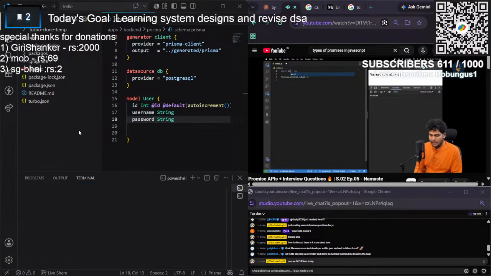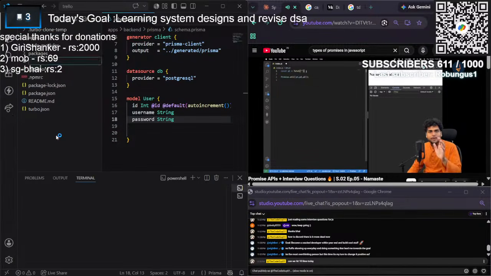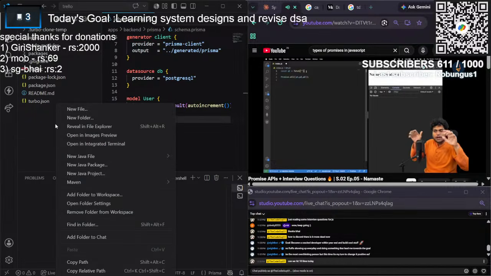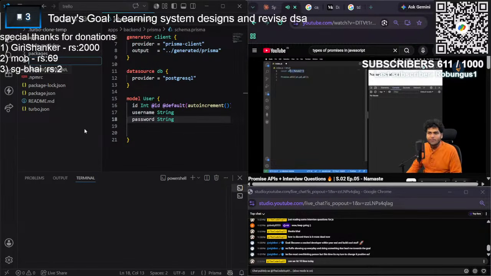Suppose P1 is an API call, you can write fetch, and you can fetch a result, right? This P1 promise can be an API call also. Suppose you are fetching some data. But for this example, I'm not making actual API calls. For this demo, I'm not making API calls. I am writing a normal promise.